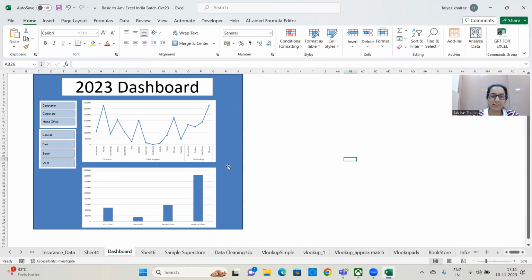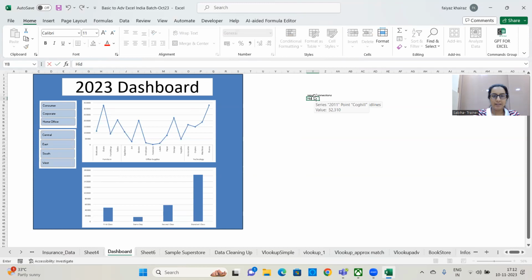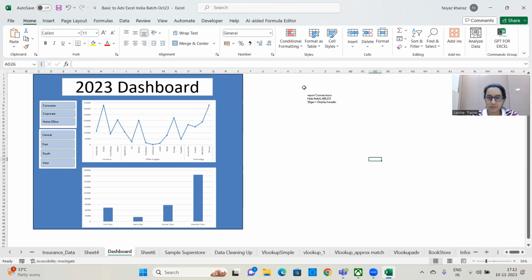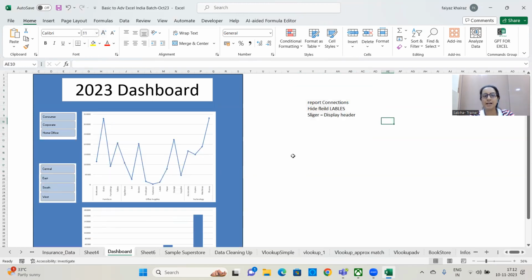Please try this, everyone. The two important points, one is report connections, hide field labels, and in slicer, display header should be removed. I'm just increasing the font size here. These are few things which need to be remembered. Please try this, everyone.